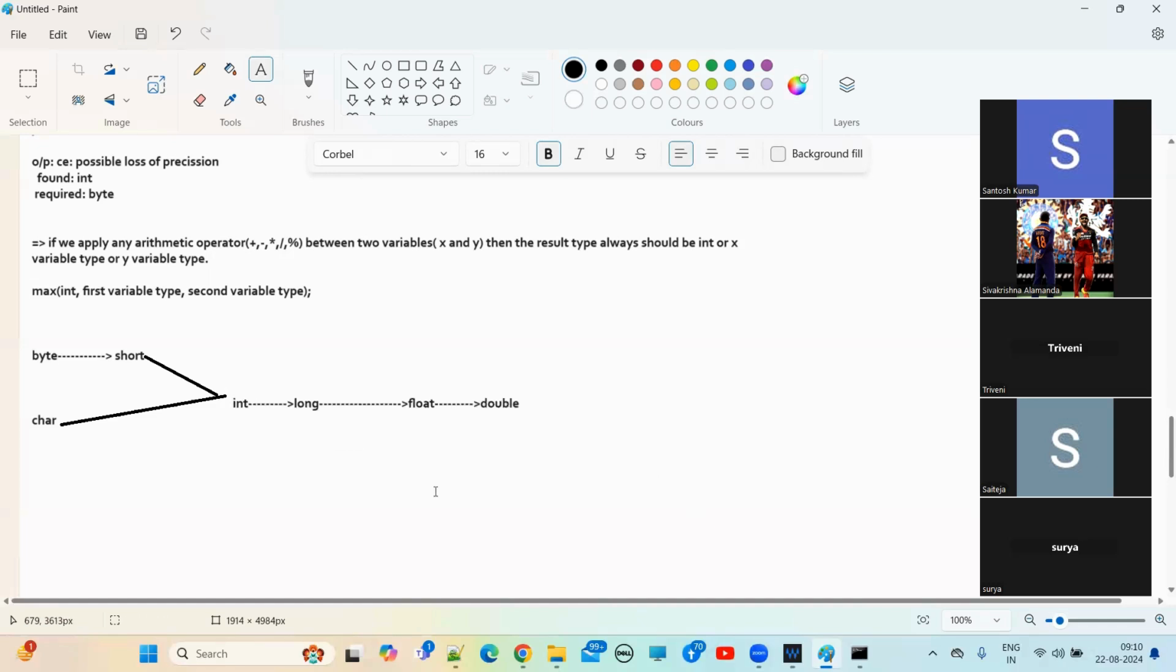You have to remember always. So now what we have to remember: if we apply any arithmetic operator between two variables, then the result type should always be the maximum of int type, or either first variable type or second variable type. Understand? Come on, everyone.